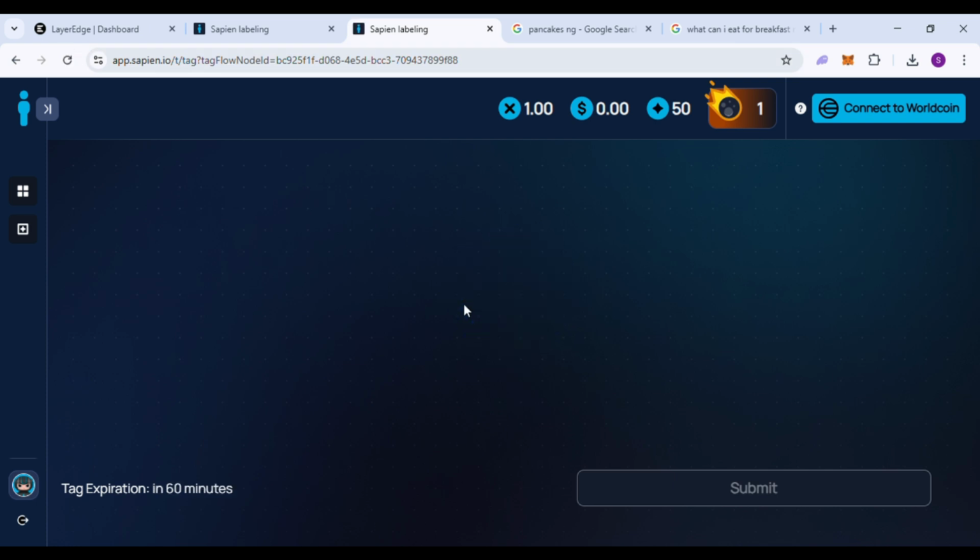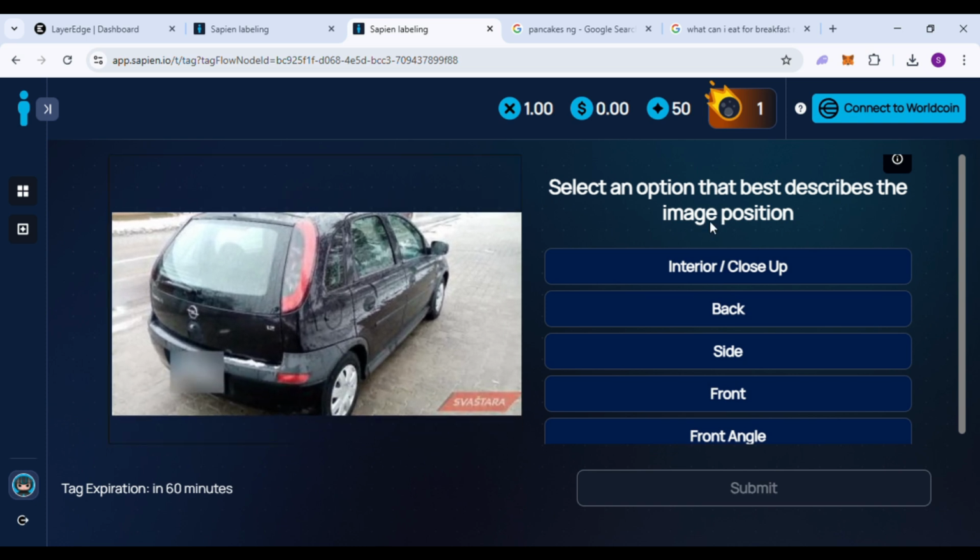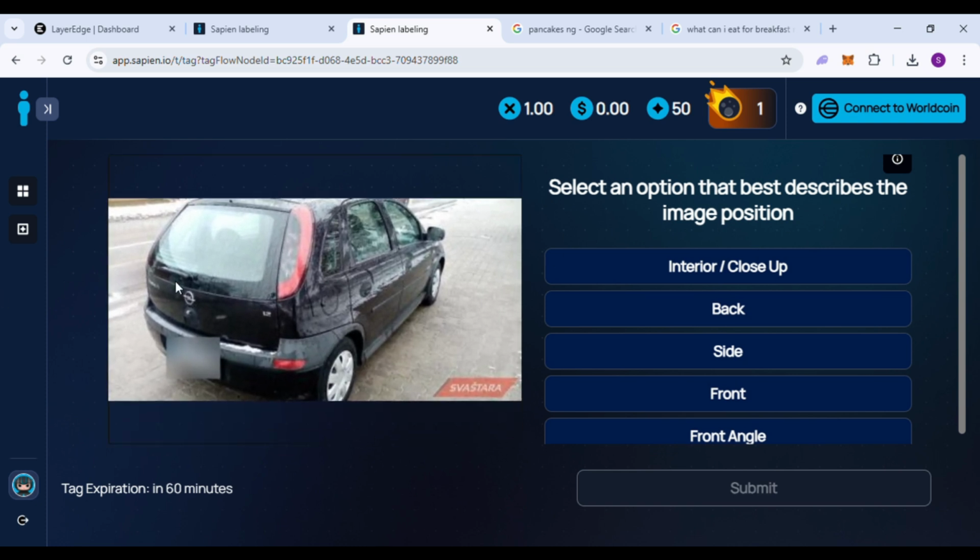Okay, so they will give you an image of a vehicle. Then you have to select the type, which is the position of the vehicle in the image. As you can see, this vehicle is snapped from the back.